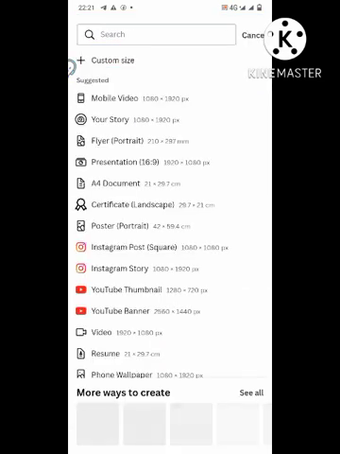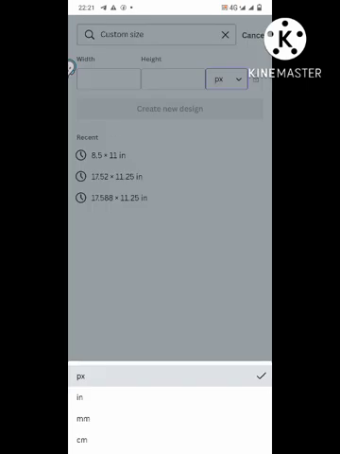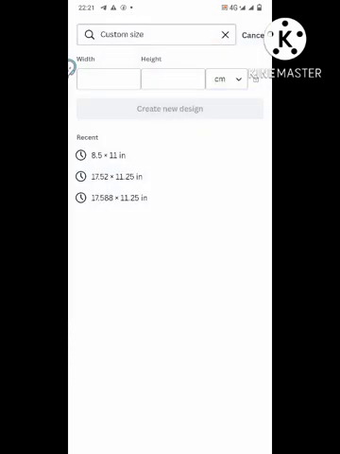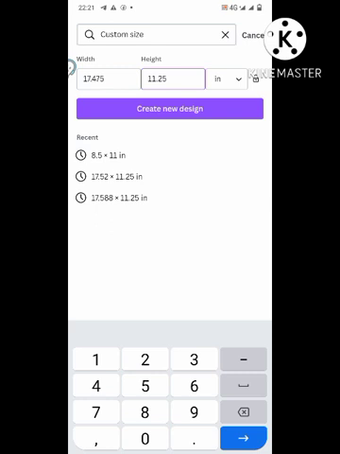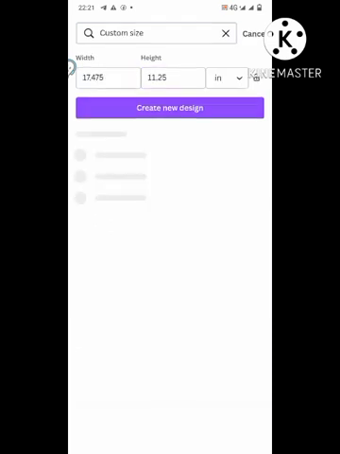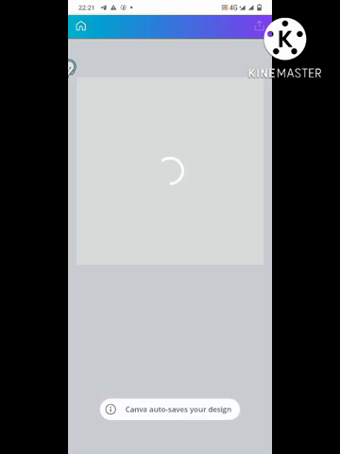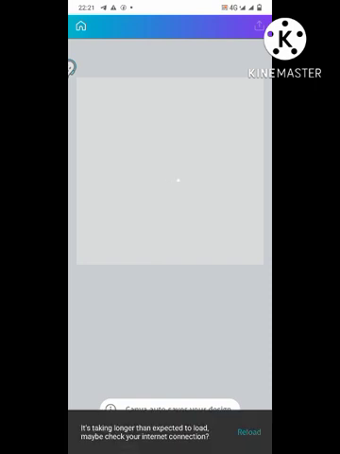So let's create a new design, which is custom size. Select inches here. Oh, not centimeter, inches. So our design size is 17.475 by 11.25. So create new design. So this is our new design, and we are set to create our main and ready to upload version of our book cover.